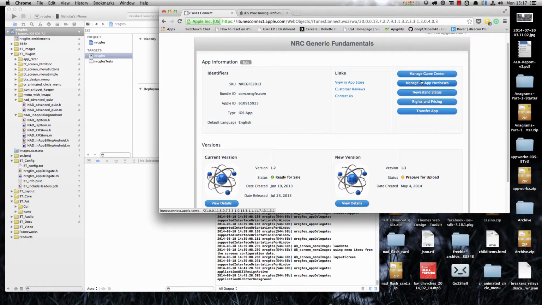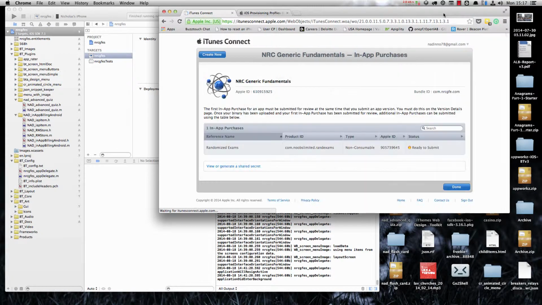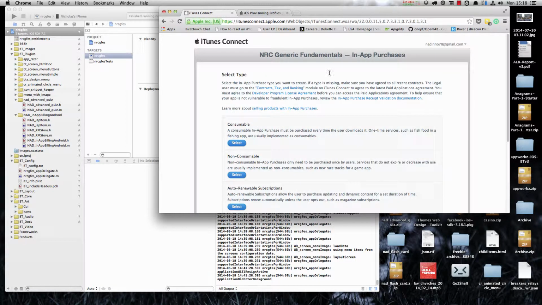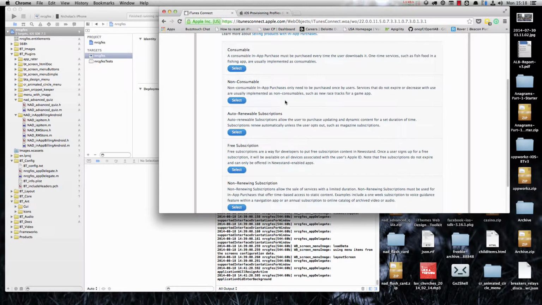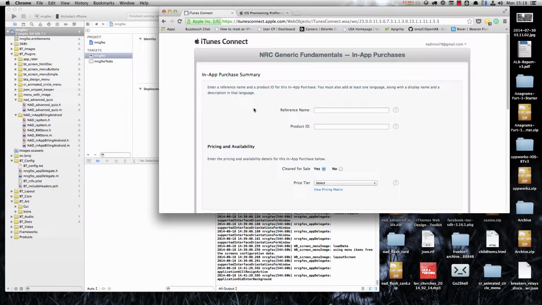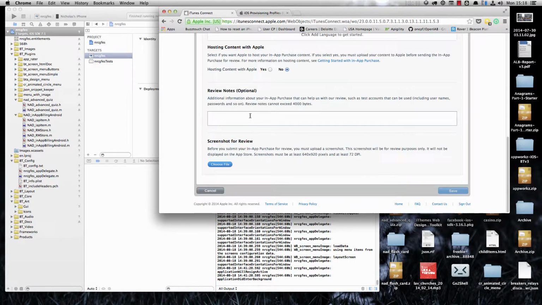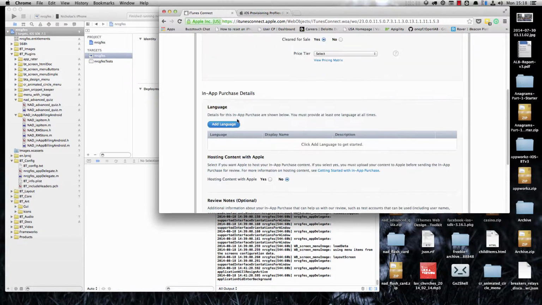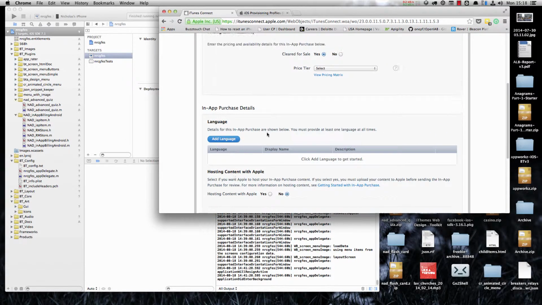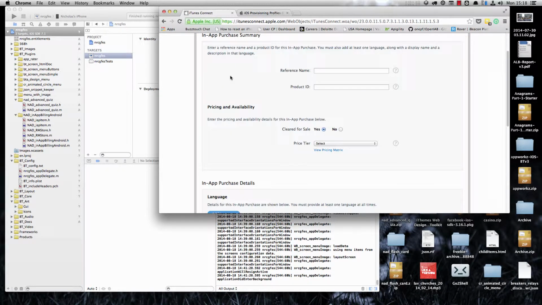So what you'll do to manage in-app purchases, I already got the in-app purchase in here, but what you're going to do is create a new one. And then with this particular plugin, you're going to do non-consumable. Just do select. Then once you get in there, you can start filling in everything they ask for. They're going to want screenshots. They're going to want notes for the reviewer, whether you're hosting content or not. And most likely, if you're doing a buzztouch, you're probably not hosting.